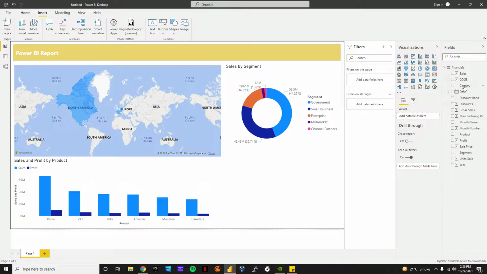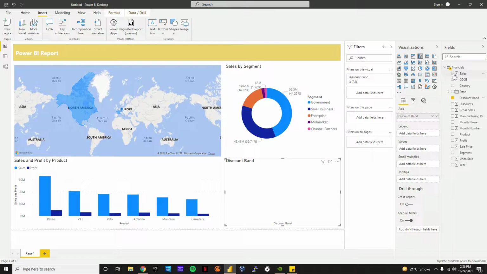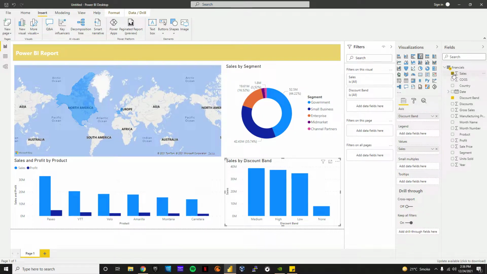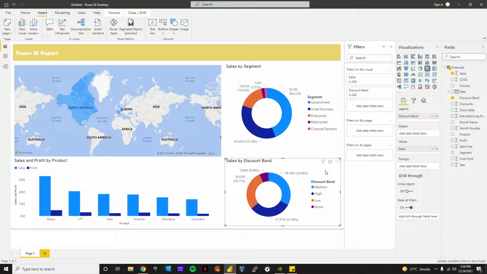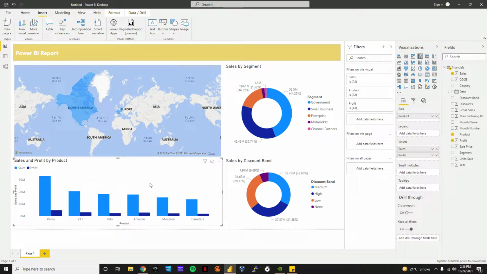What is left? We have something like discount band as well. So let's add something to showcase the discount band too. Let's go ahead with another column chart, let's say. So we just simply clicked on discount band and we clicked on sales. Or let's say if donut chart makes sense, then yep, this makes sense.